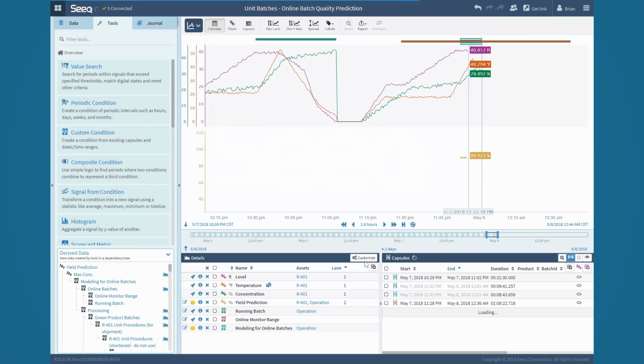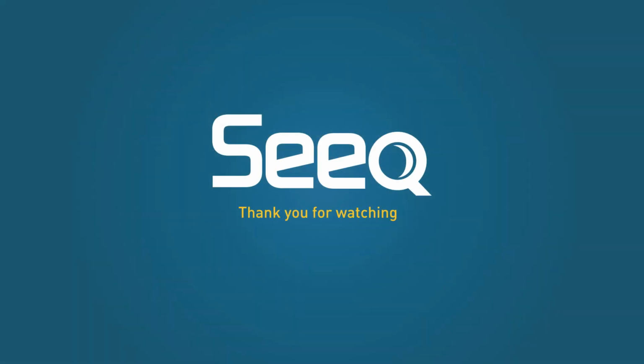This was an example of batch analytics and implementing online batch prediction of quality using Seeq Workbench.